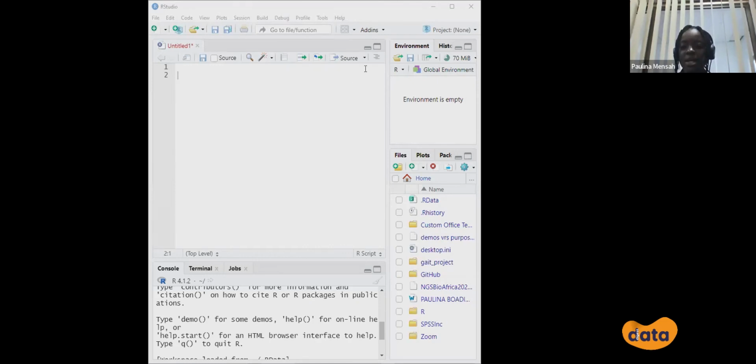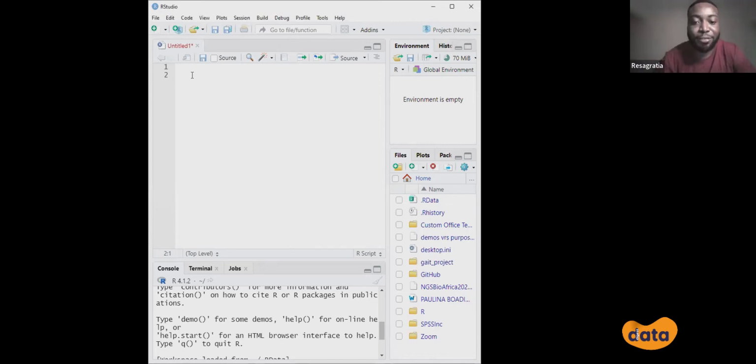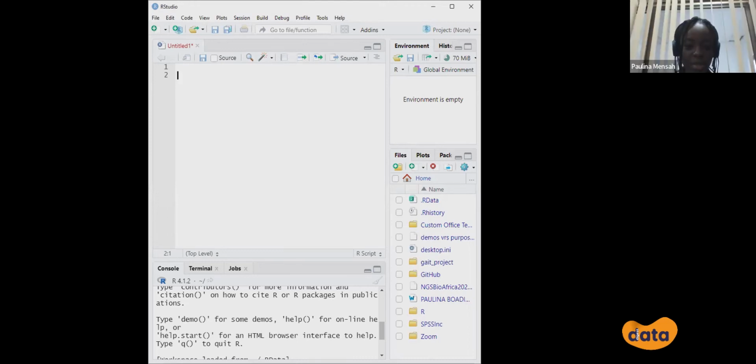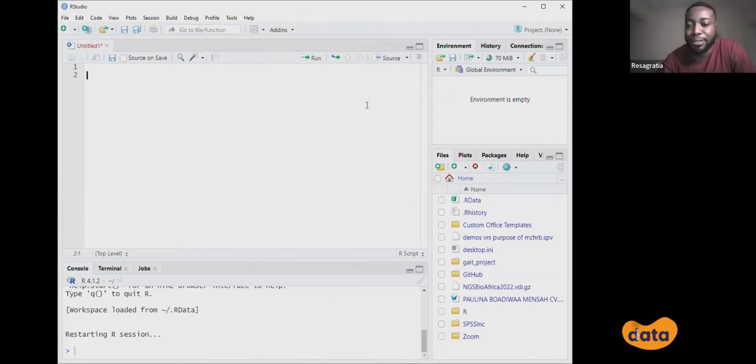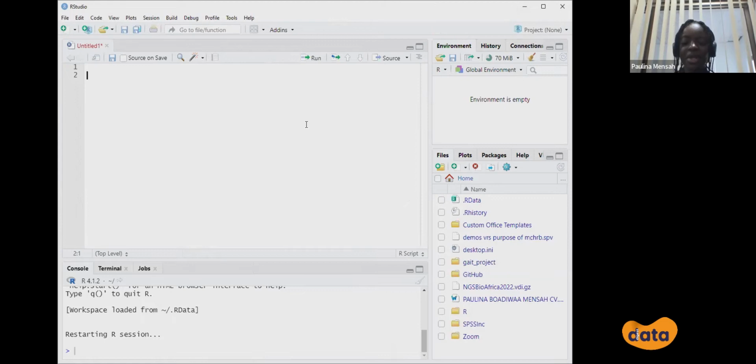So this is how RStudio looks. I hope it's showing. Is it? It looks good. It looks like half of the screen. Let me enlarge it a little. Okay, I hope that's better. So that's RStudio, and this first part where you see the cursor blinking is the script editor.